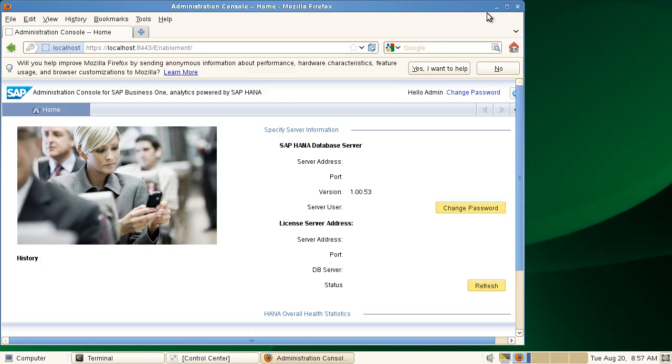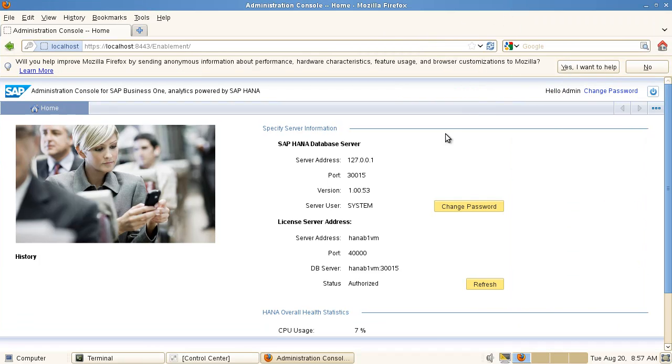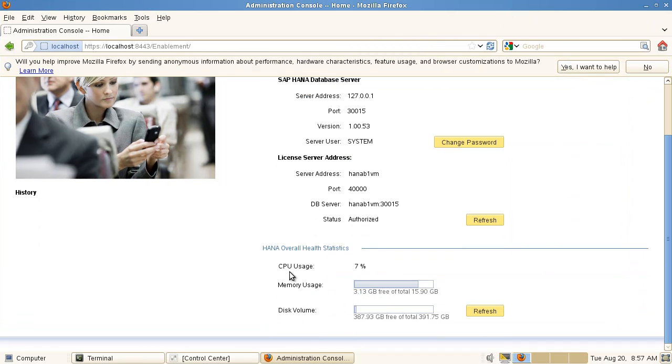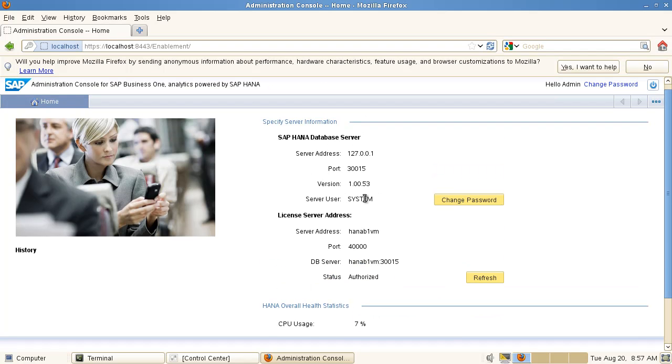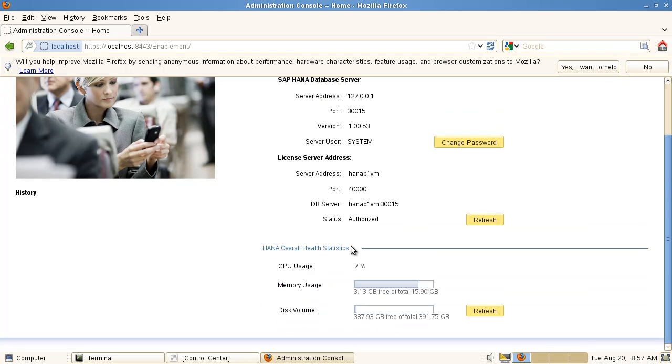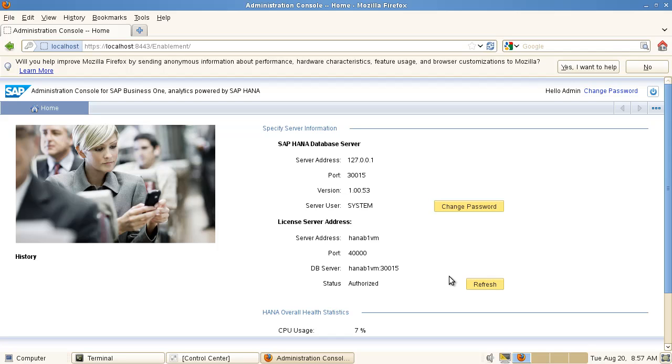And we can now see that we are authorized from the license server, that we have correctly configured the HANA database server, and that the overall health status is fine. And that concludes this session.